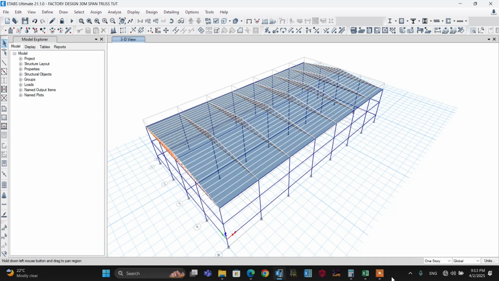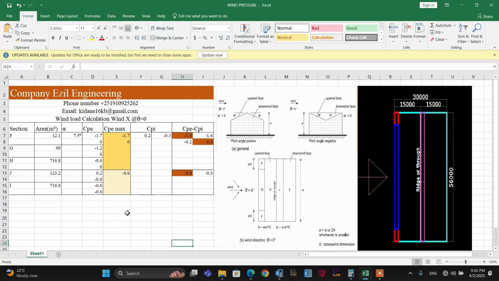Welcome to Civil Engineering. This is tutorial part 2 for complete structural design of a truss on CSI ETABS software. This tutorial part includes 3 basic points. The first point is how to calculate wind pressure coefficients on the roof. This is the final spreadsheet that we are going to use to calculate the wind pressure coefficients in both leeward and windward directions. So I will show it in detail.